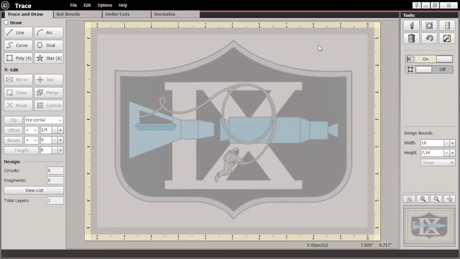All right, so let's go through and trace out this patch. And don't worry about all of the stuff in the center. Let's just assume that we're going to cut an opening to follow the shape of the outside of this patch that you might be framing. Okay, so let's go to Draw. And let's start with these parts up here.